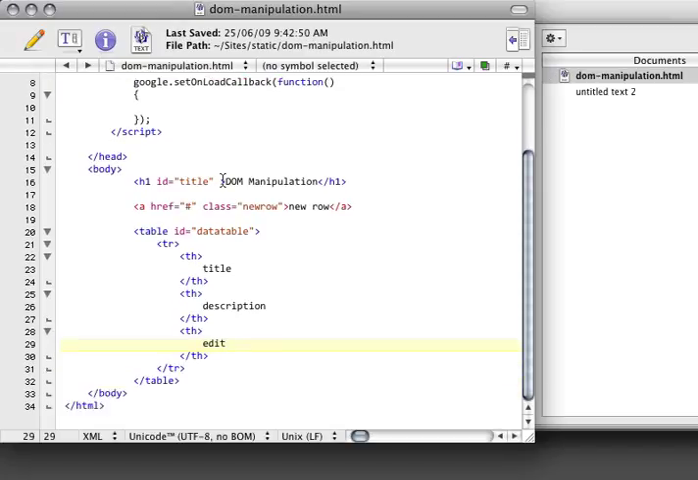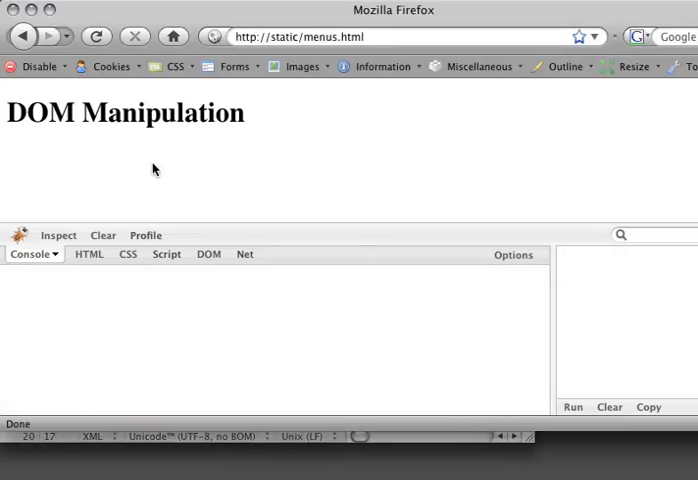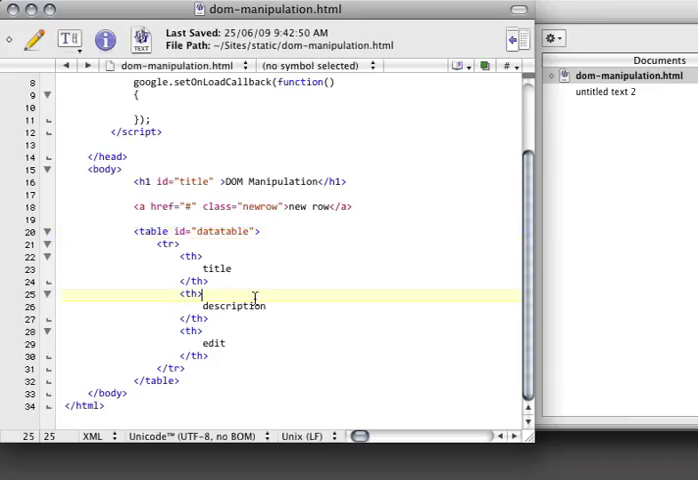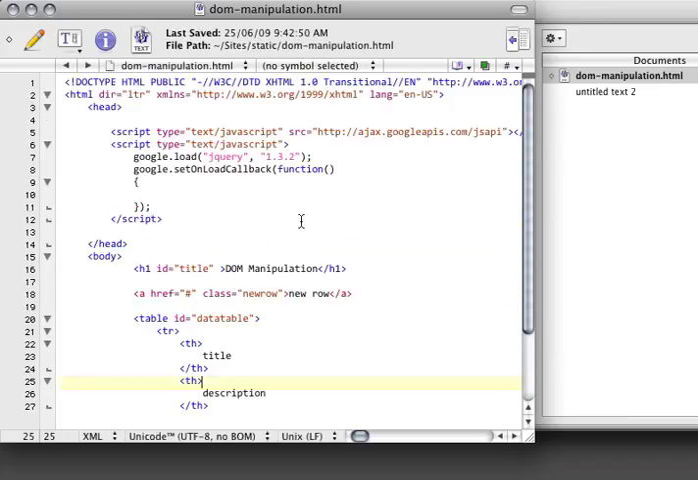And just save that. So the idea here is that when I click on the hyperlink new row, we are supposed to get new table rows with relevant data underneath the title, description, and edit. If I refresh this again, and go to DOM manipulation, then I've got this new row button that doesn't do anything right now, and then I've got a table with title, description, and edit. So far, it's not very interesting, but it will get interesting, I promise.